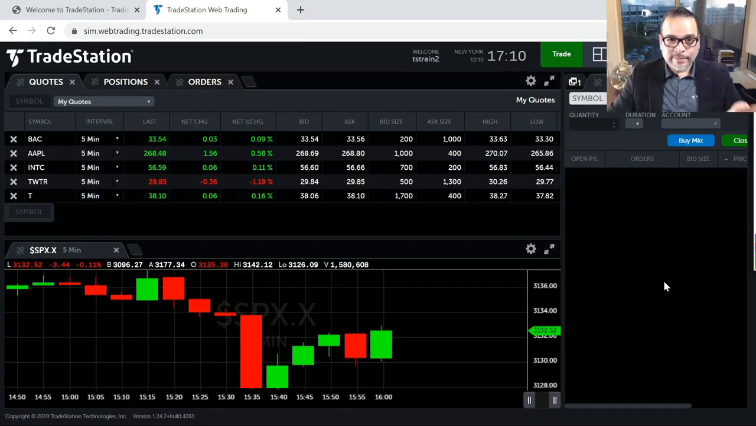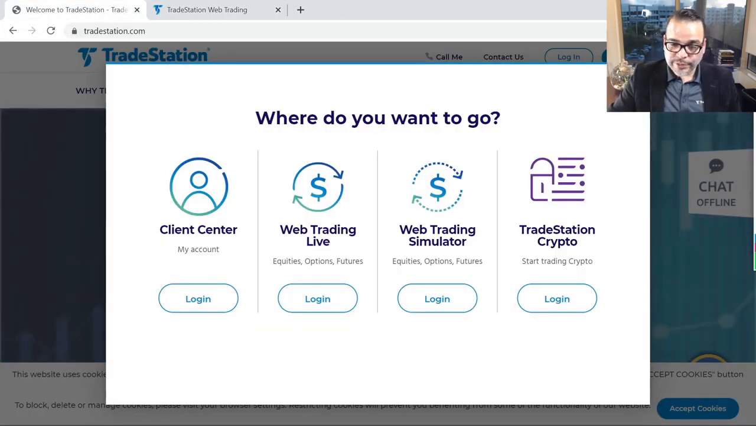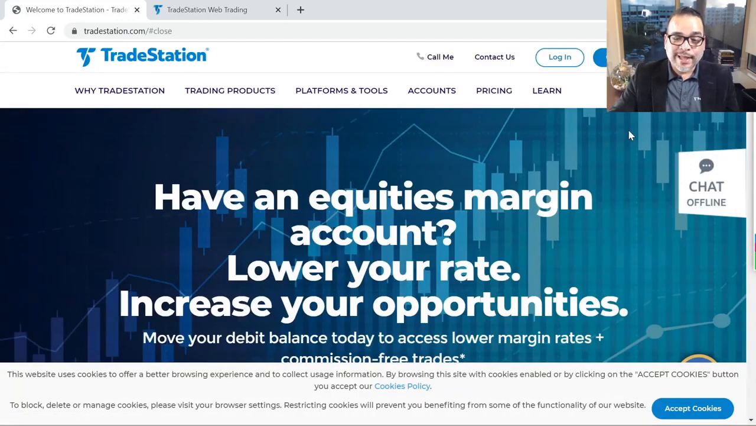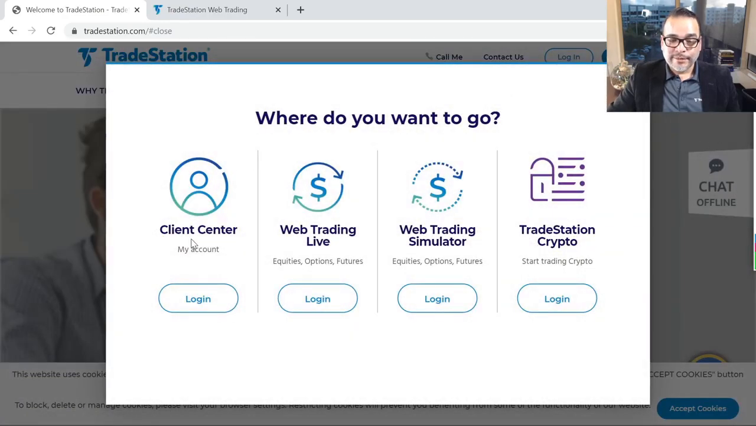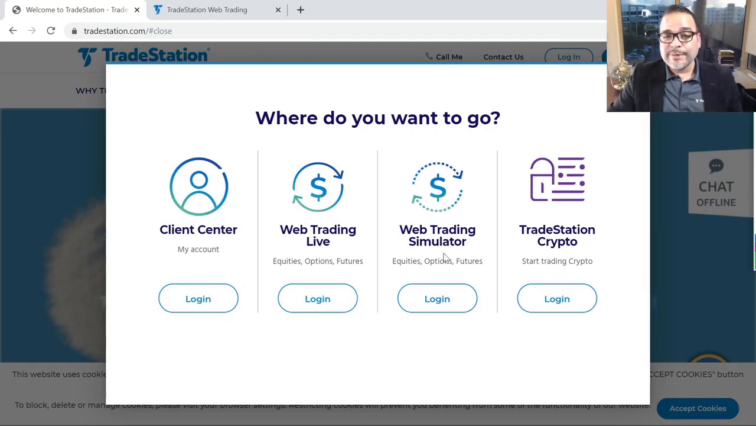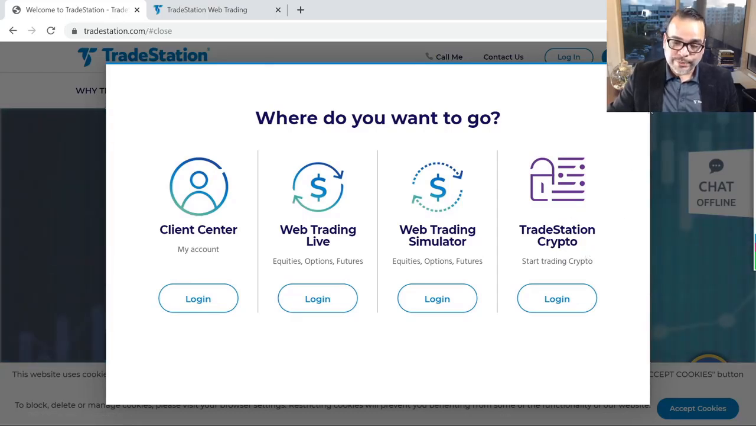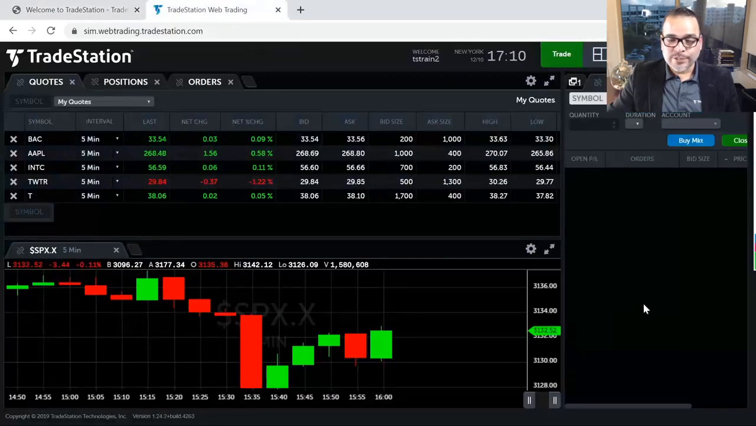Okay. One of the great things about web trading is that it's browser based. So you can pull up any browser and log into TradeStation. All you need to do is come over here to the TradeStation website. So you load TradeStation.com. You click on the login right here at the top, and it gives you different platforms. You have the Client Center, then you have Web Trading Live and Web Trading Simulator. That's the one that I'm connected to right now. Or you can launch crypto if you've opened up an account for TradeStation Crypto. Already logged in? This is what it looks like.